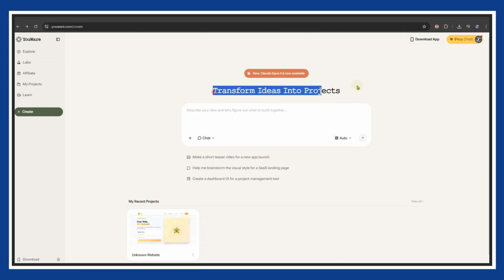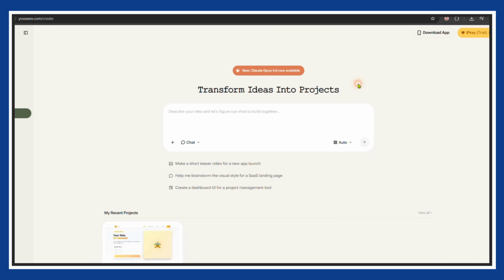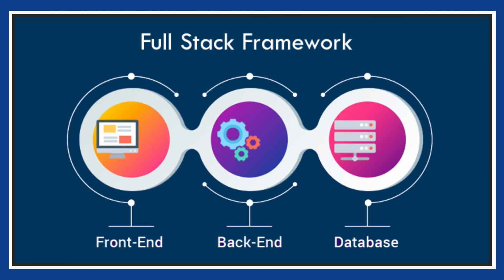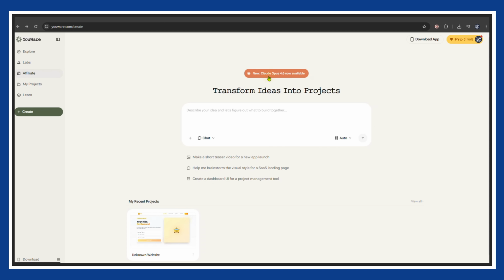All right, so this is YouWare, and it's basically magic. Look at this front page. You literally just type your idea here, and it converts it into full stack projects. Full stack. That means front end, back end, database, everything. But before we build, let me show you what's possible.